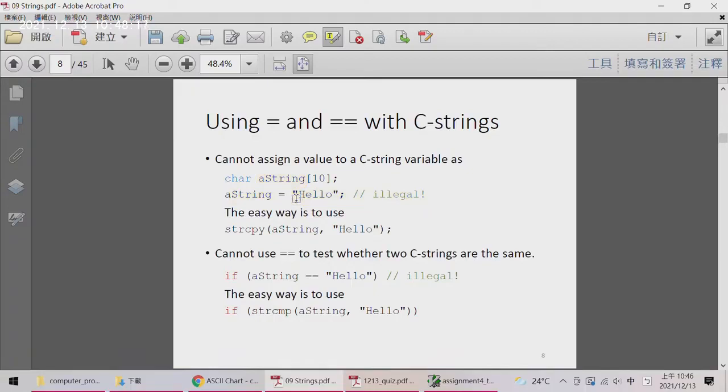And to assign one C string to a character array, we need to use the function string copy. strcpy is string copy. We need to make this function call, and this function call will copy the C string hello to the character array A string.